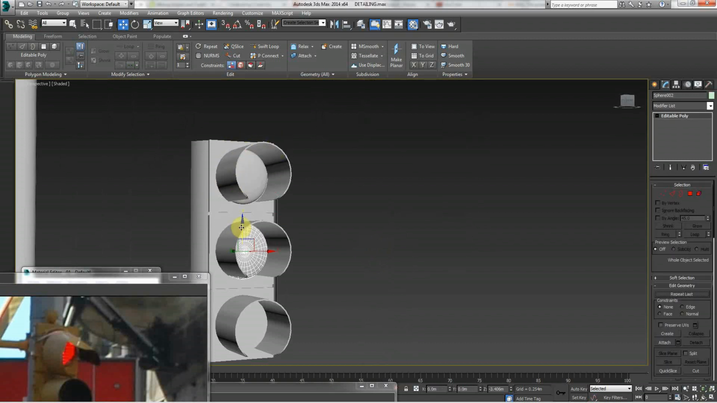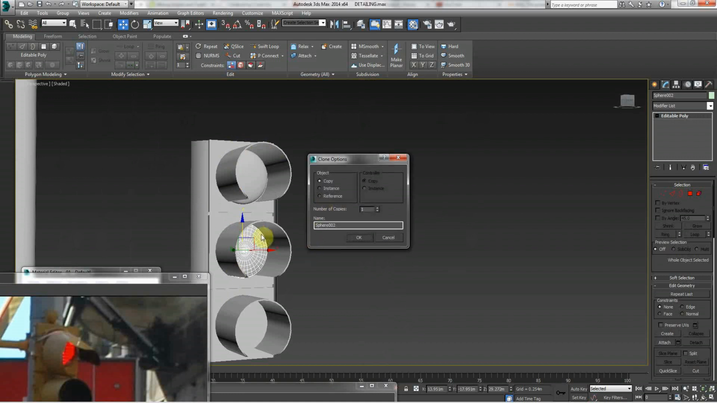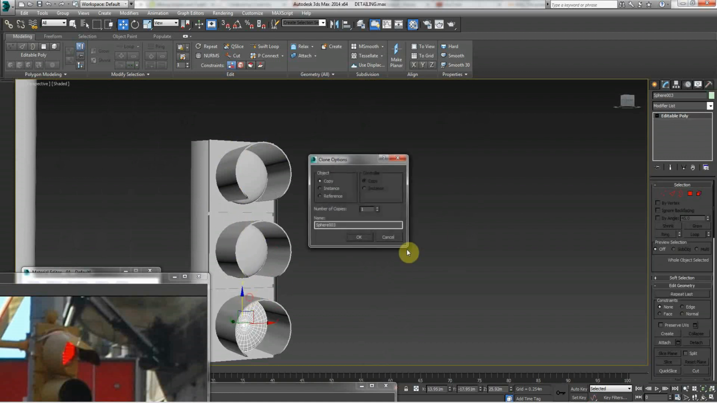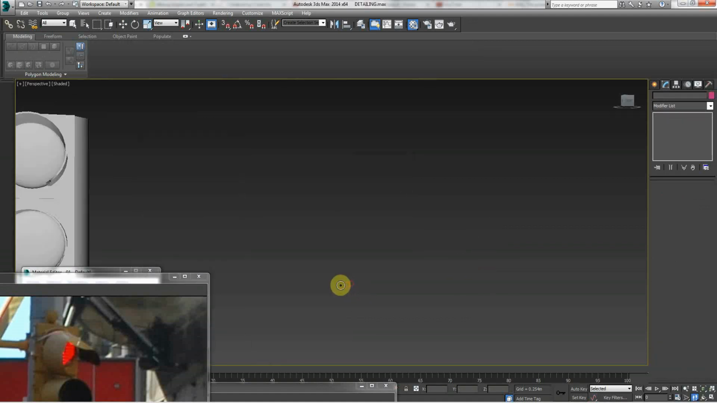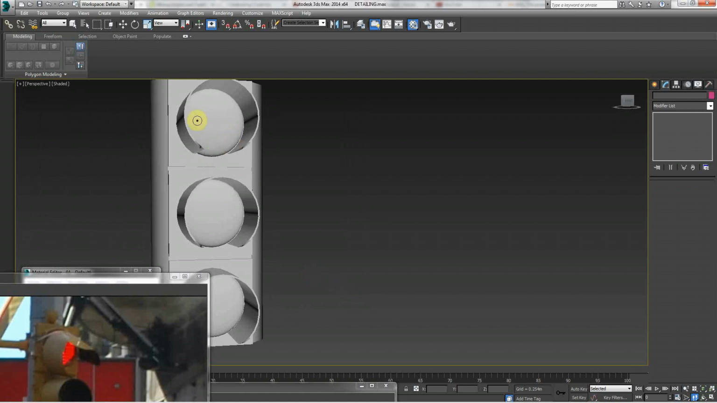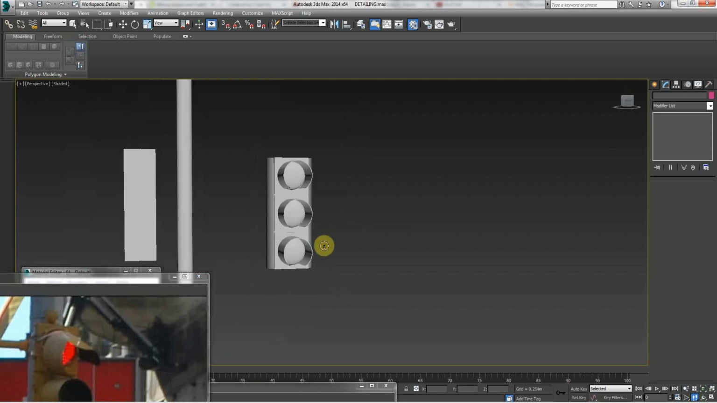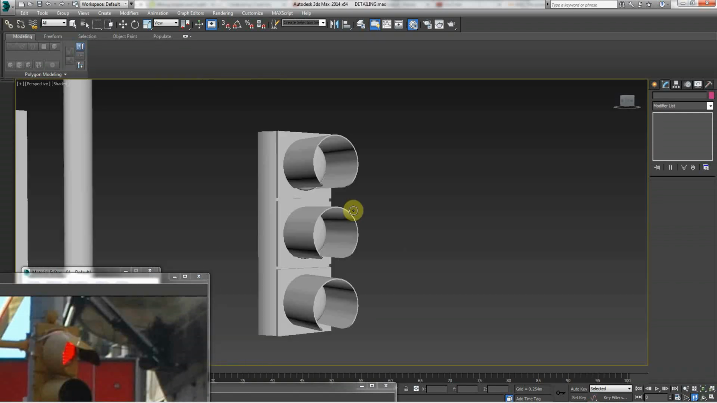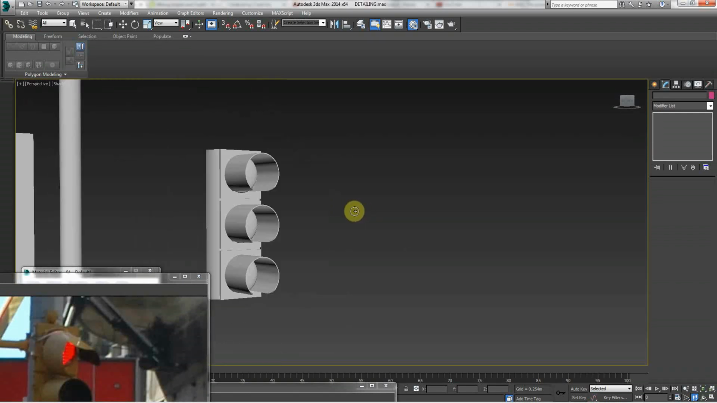Copy it down. Copy it down. And now you can see, even without it being lit, you can see the nice lozenge shape inside there. And if we wanted to add to this, we could make it glow later on and do some nice things with it.